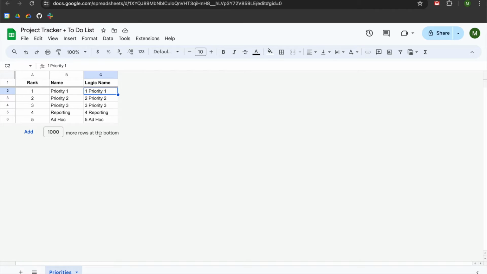We can use this name in our project tracker so that when we want to automate the sorting of our tracker, we have it built in so that we don't have to hard code our priority queues. So for example, if you decide that you want to move your reporting up to 2, you have it. So this is one way that you could automate the sorting of your project tracker.